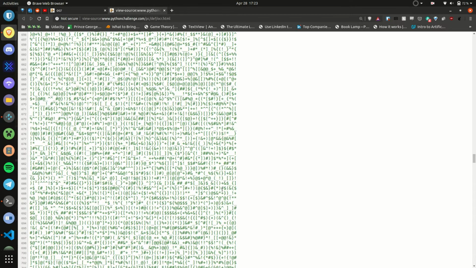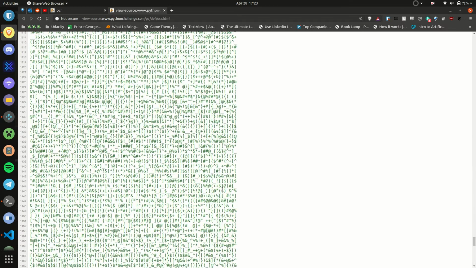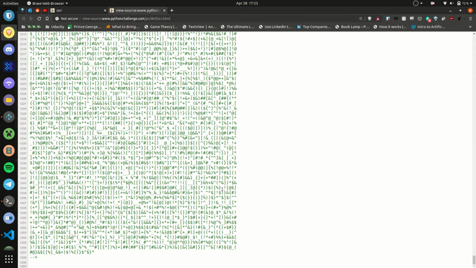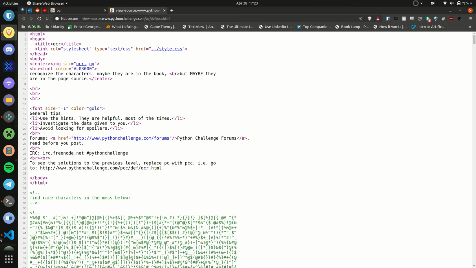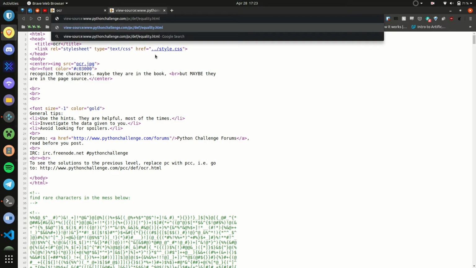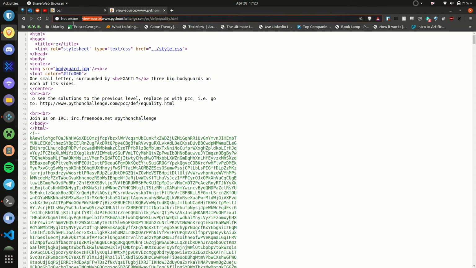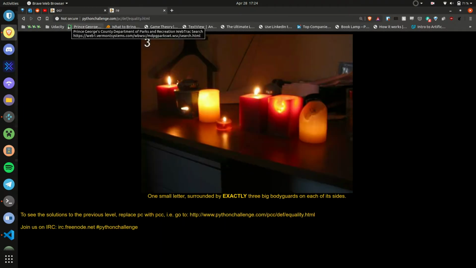And what I did was I used a dictionary to put all of the symbols in. The task was to find the rare characters in the mess below. So I used a dictionary to find the frequencies of each of the characters and find the rarest ones. And when you looked at the contents of the dictionary, you ended up with several characters whose frequency was only one, and they spelled out equality.